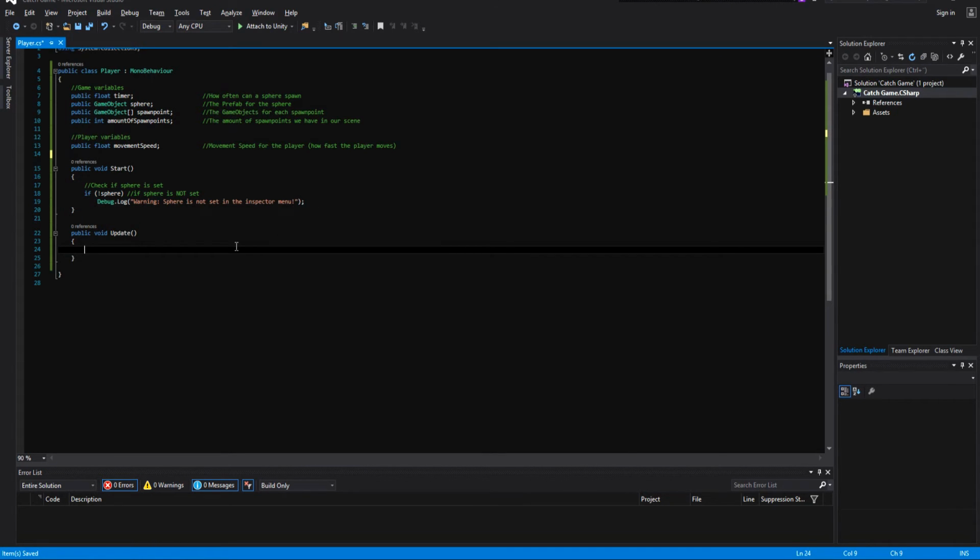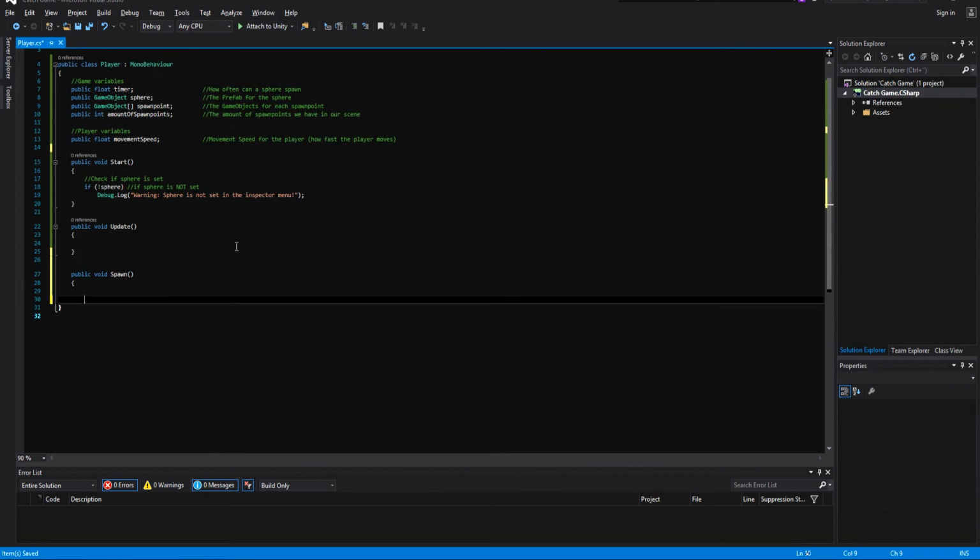Now we're going to get all the, well, we don't really need to check if the spawn points exist or not, because they are obviously going to have to exist. But anyway, we can just go ahead and make the spawning now. So we're actually going to have a different method, public void spawn. So this is going to be used for spawning. Note that this is not a Unity function, so we're creating our own custom function right now.